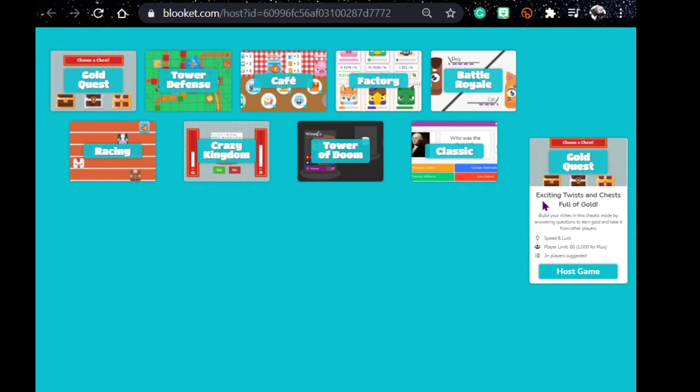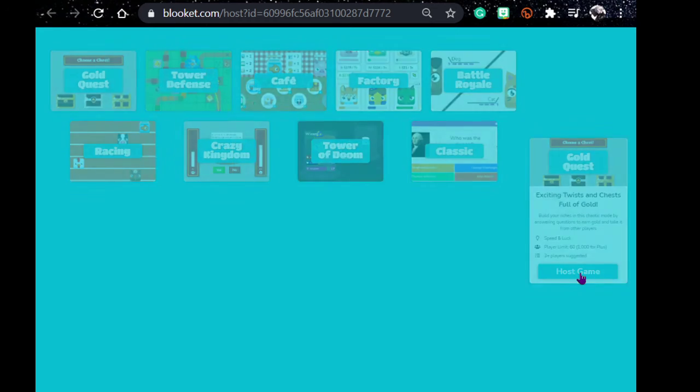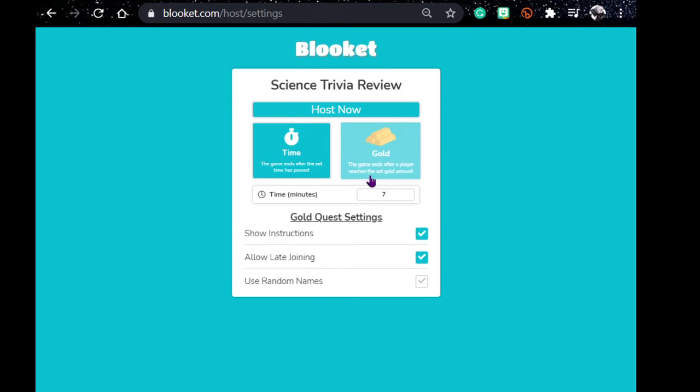You will just need to read this to them if you're a beginner. But if you've already been doing this, you're fine. Just click Host Game, and you have options here. Time defaults to 7 minutes. You can change it by clicking the arrows here, and also the gold. We normally use the gold, and you can change the number of zeros here, depending on how you want them to finish the game or not.